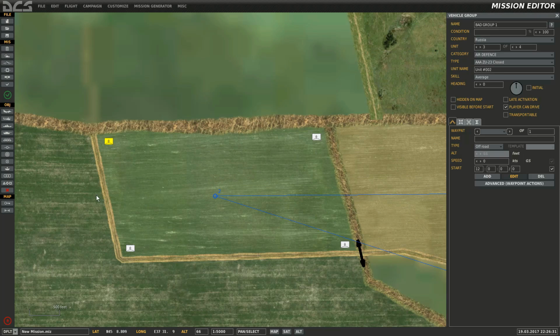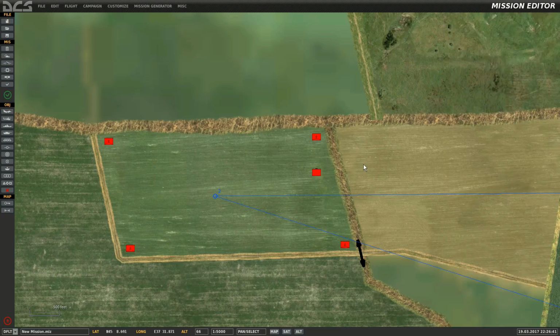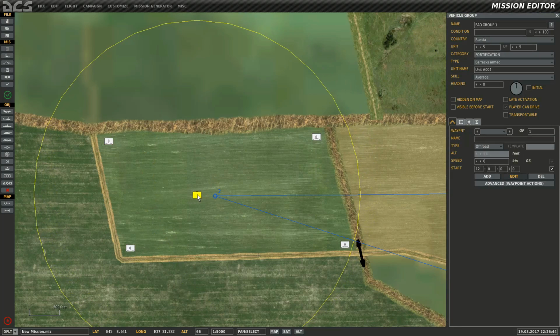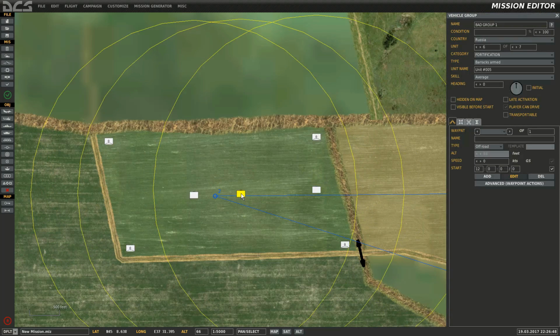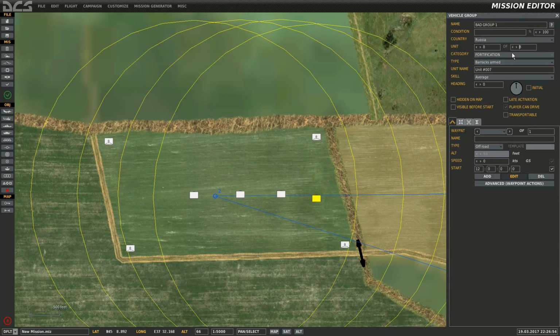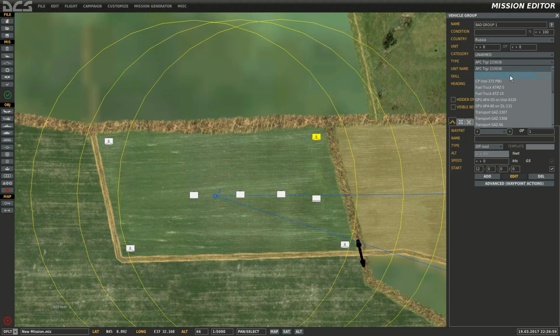I want to add a few more things to this group. So if I go and add another one and then change this to... let's change it to a fortification and a barracks. You know that I like to add a lot of barracks into my missions. Let's put a few of those in. So I'll have three barracks in the field here. And we'll also put in an unarmed command post.